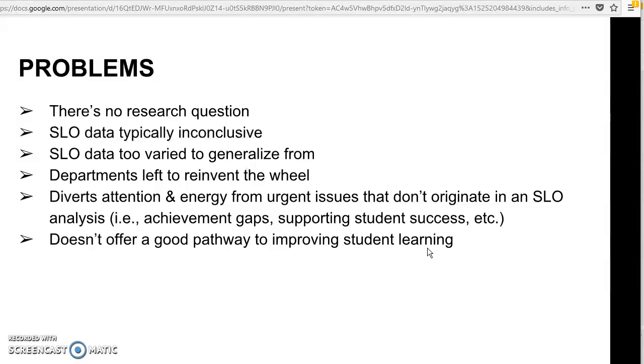There's no research question in that kind of database. You're just gathering data and the research will come out of the trends that you spot in the data. Very difficult to gather data like that. And that's why currently our SLO data is typically inconclusive, it's too varied to generalize from, and all these problems. It diverts attention from other issues, and it's not really how we go about improving student learning.